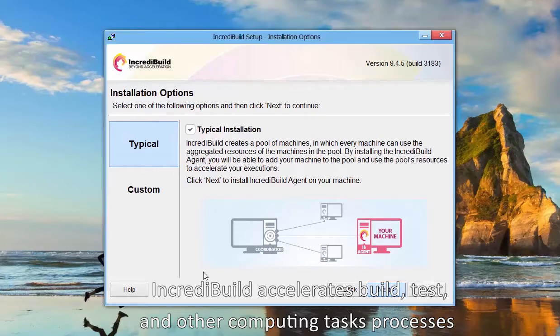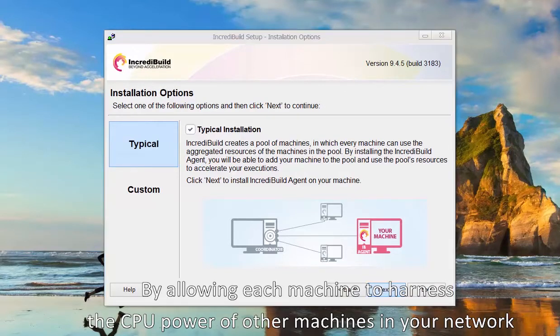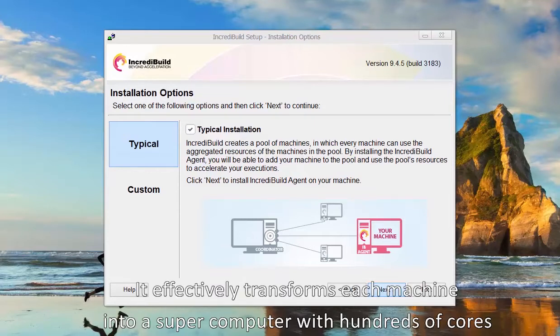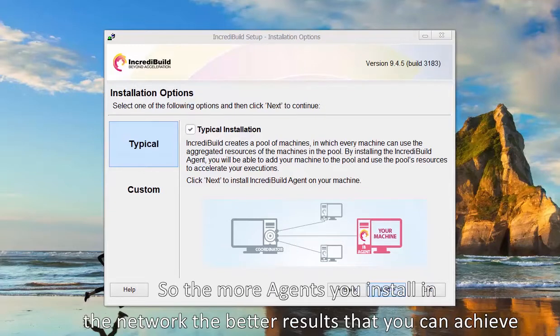IncrediBuild accelerates build, test, and other computing task processes by allowing each machine to harness the CPU power of other machines in your network. It effectively transforms each machine into a supercomputer with hundreds of cores, so the more agents you install in the network, the better results that you can achieve.